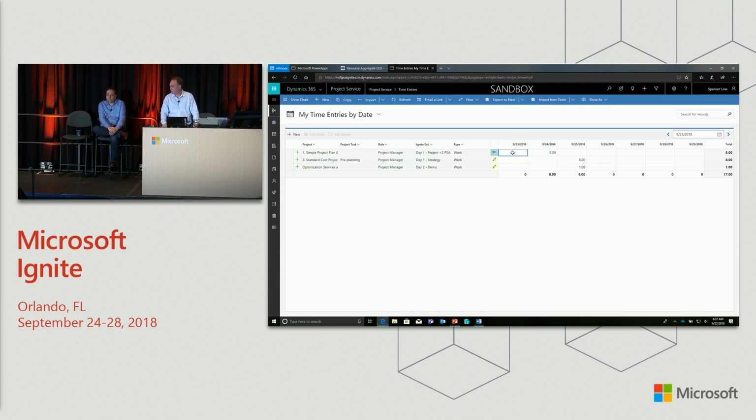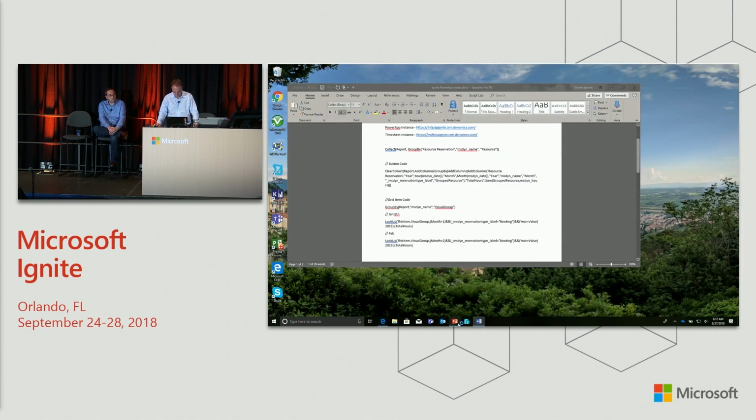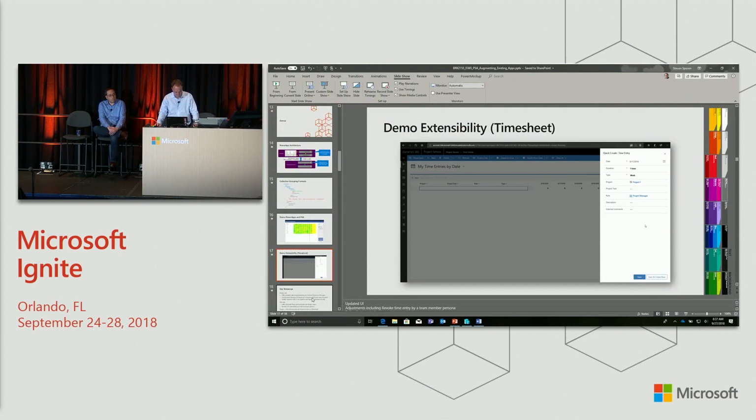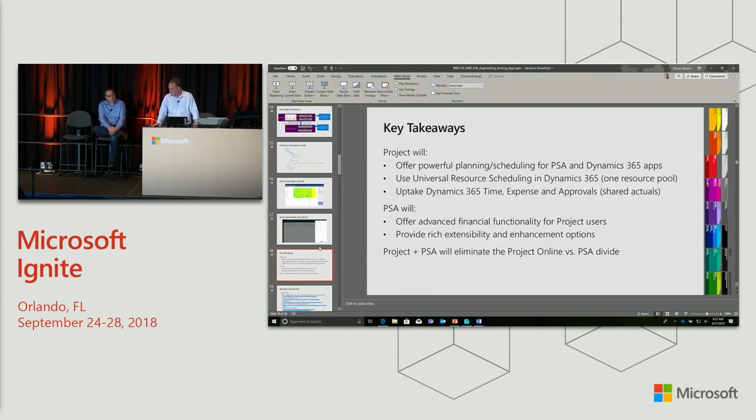Anything else? Any other questions? So that's some of the extensibility scenarios we have. Let me go back to the deck quickly. So you want to go through some key takeaways, Elliot, with me? Sure.